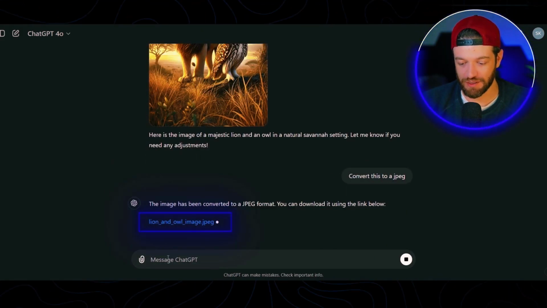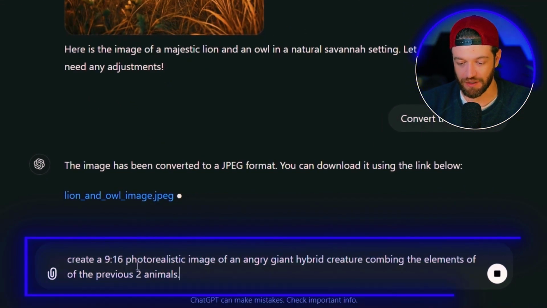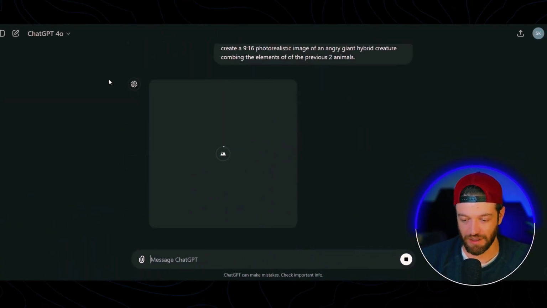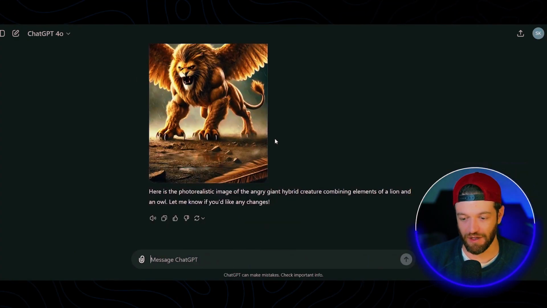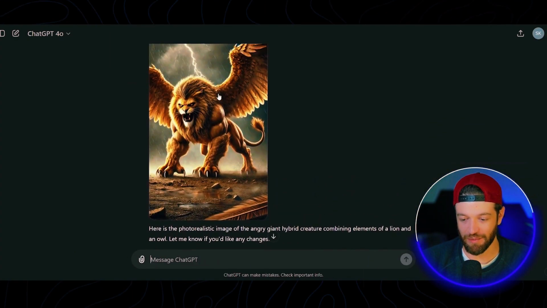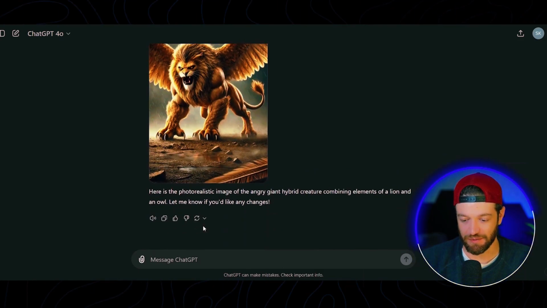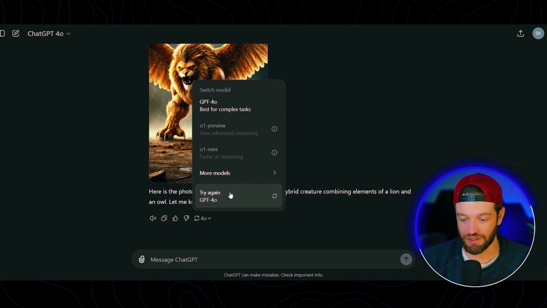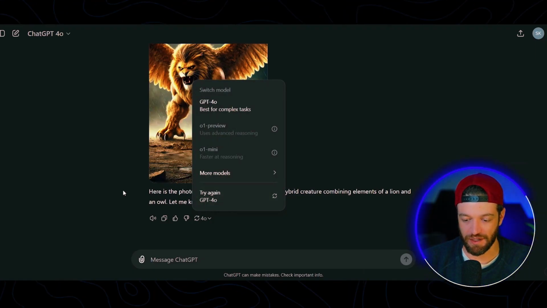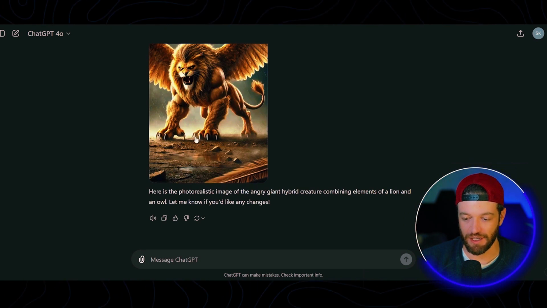So now I can move on to my next prompt, which is going to be create a 9:16 photorealistic image of an angry giant hybrid creature combining the elements of the previous two animals. So let's see what we get here. Okay, so here's our result, and we have a lion owl hybrid here. Looks pretty awesome. Also keep in mind, if you wanted to re-roll that image, you can just come right here and click try again. I'm using the GPT 4.0 model, so you will have to have the upgraded version of ChatGPT to generate images like this.